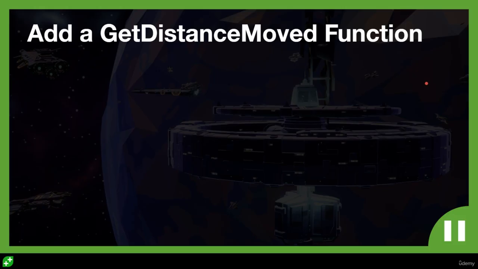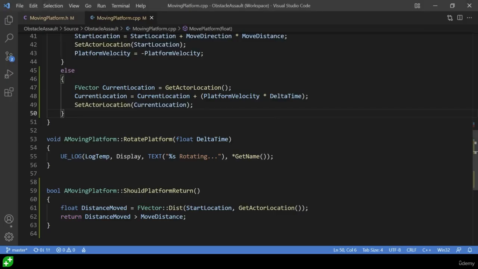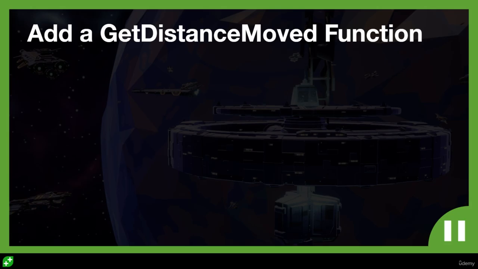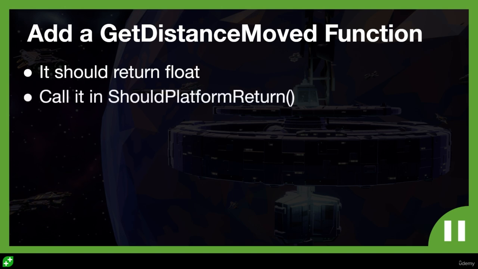Now I'd like to challenge you to create your own function with a return value. I'd like you to add a get distance moved function. So we've currently calculated this into a variable called distance moved. I'd like you to replace that with a call to a function instead. So it should return a float because that's the type of distance moved. We should call it in should platform return. So instead of using the FVector dist, we should be using our own implementation.